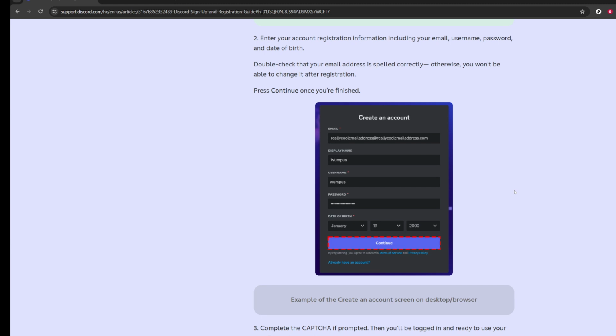And that's all it takes to sign up for Discord. Open the app or visit the site, click register, enter your details with care, press continue, complete the captcha if it appears, and you're in.